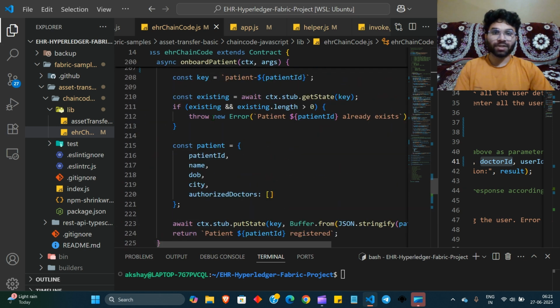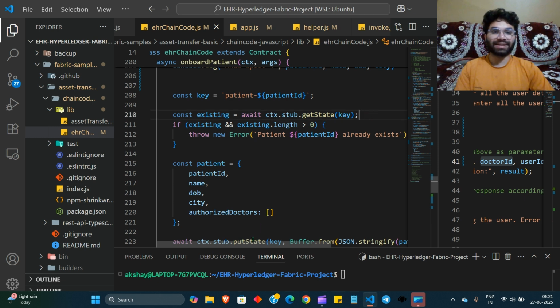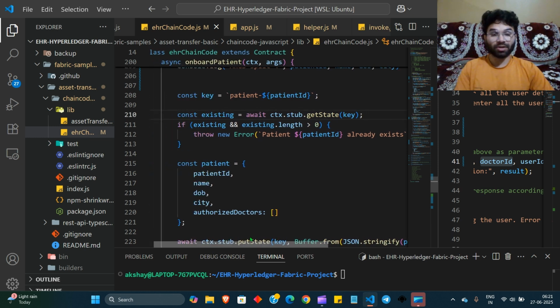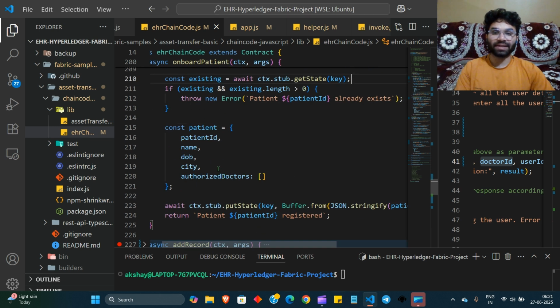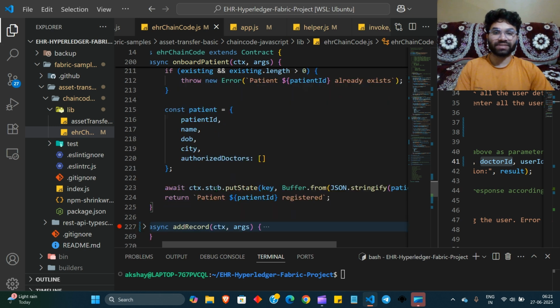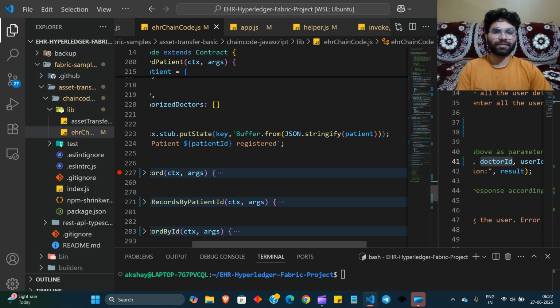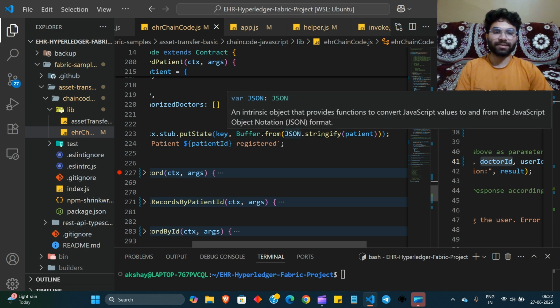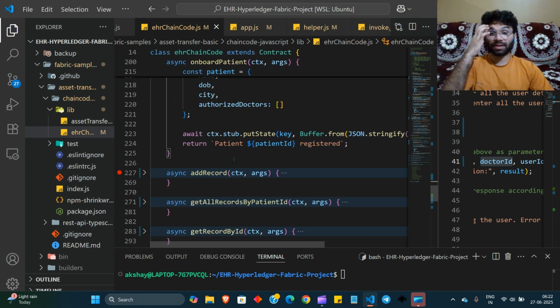Here we are creating keys, and then first we'll check if this patient already exists in my database or not. If yes, then we say already exists. If not, then we'll generate this record. We'll draft the object, and then we'll put that object in here. Put state is important, where we are writing the data on the ledger, right? Buffer.from JSON.stringify patient. And then it will return a string with a statement like, patient with this id is registered.